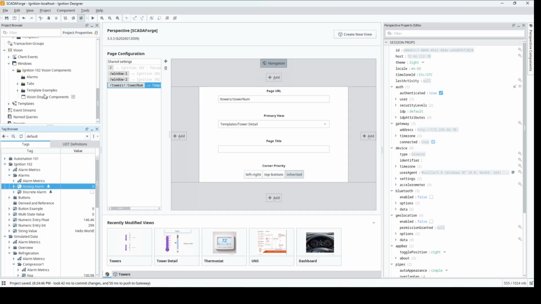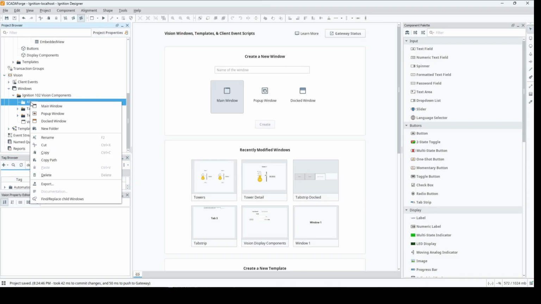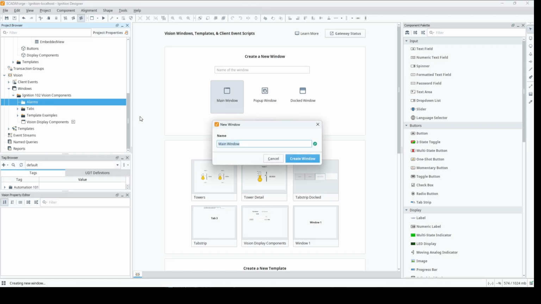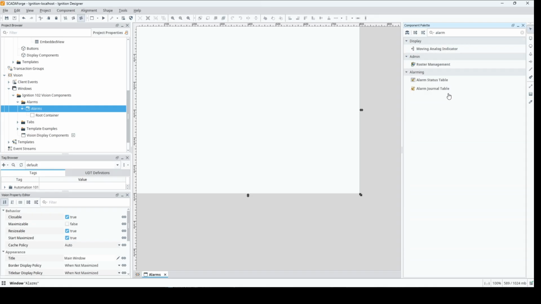So now we want to be able to see the alarms that we're looking at. So let's go to our alarms folder under 102. We'll create a new window. We'll call it alarms. Now we'll go over to the component palette and we'll just search for alarm. You'll see that we have two alarming components.